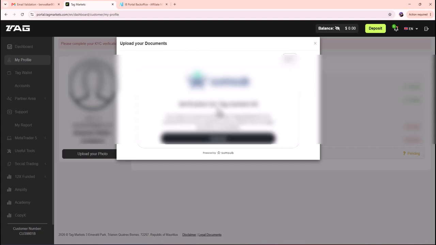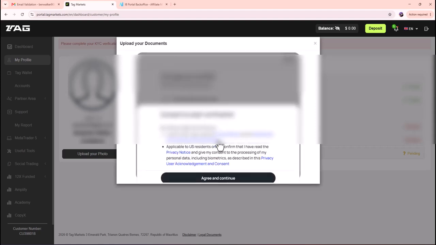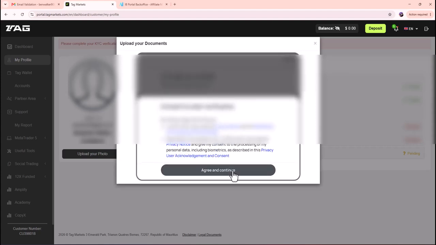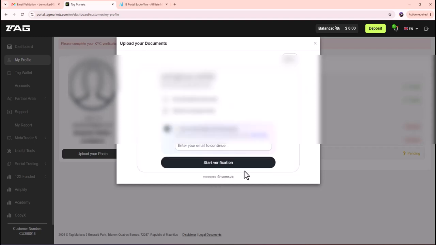So, verification for Tag Markets Limited. You're about to submit sensitive data to Tag Markets Limited. If you receive this link from a suspicious source, please close this page and notify us immediately. Now obviously you're logged into the account, so this is okay. So all we're going to do is consent to start verification, agree and continue.